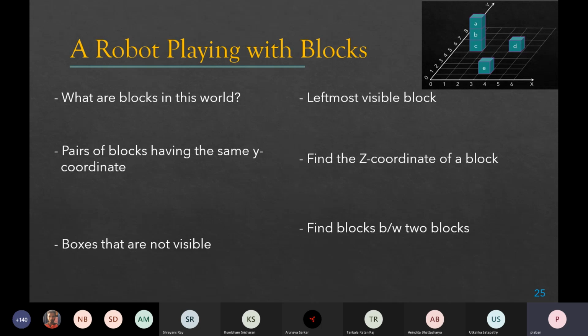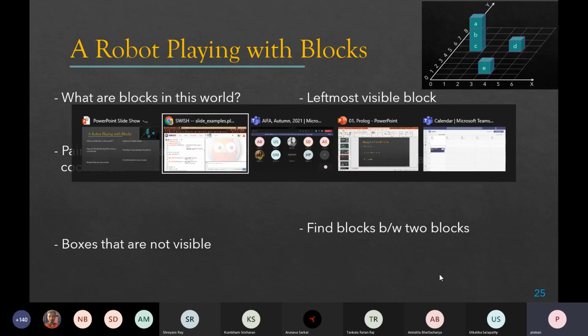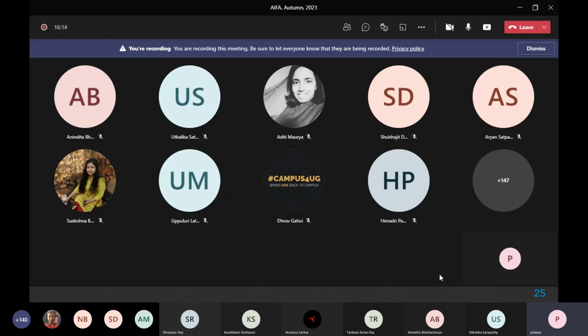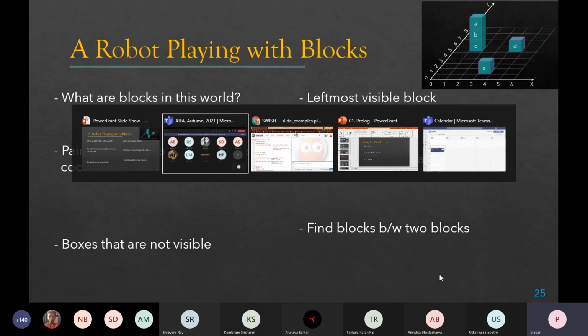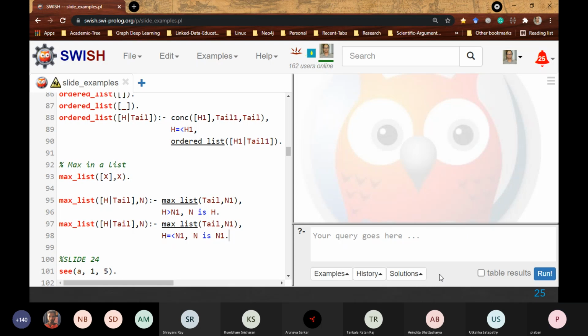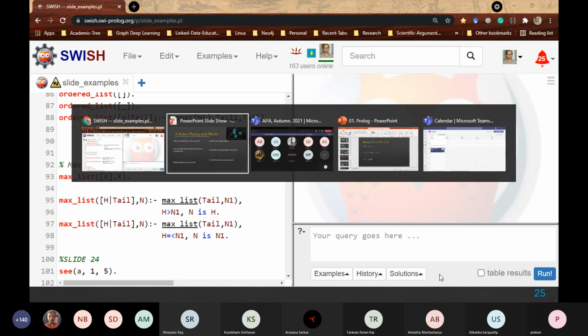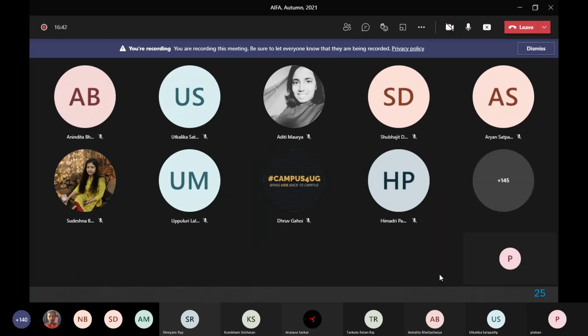So I would like to ask this question of you. So if anyone can volunteer, that will be good. So how do we write a query that will try to address this question, like, what are blocks in this world? So basically, I'll try to list all the blocks in this world. How to go about it? Any idea? Himadri? Yes, sir.